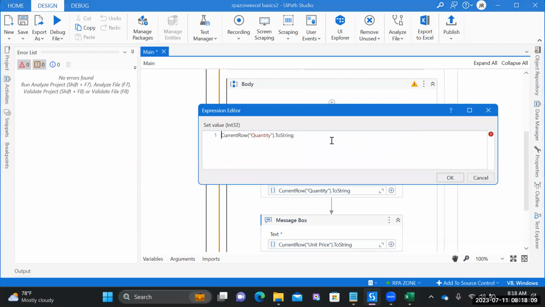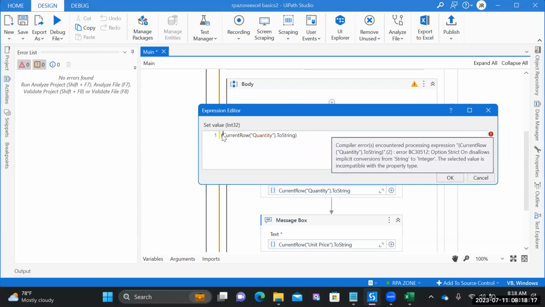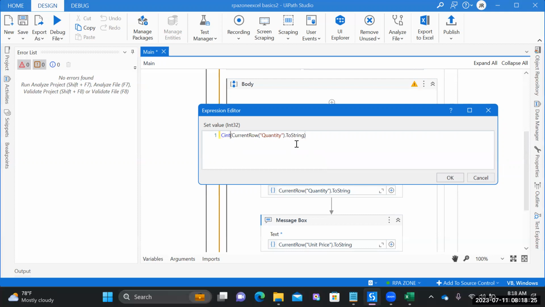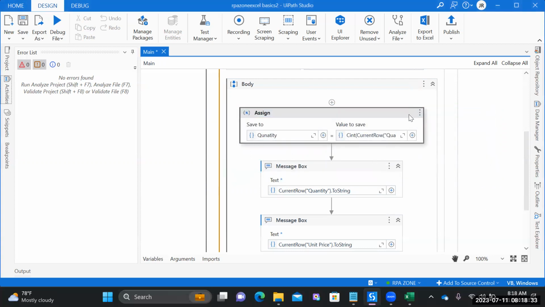Okay. For this, what we need to do, I am giving the brackets on both sides. And in the starting, you can give the CInt, means convert to integer, CInt. What it will do, it will convert the string to the integer. Okay, if you click on OK, if you observe, the red symbol has gone, means now data is correct. Okay, same thing we can do for the unit price.